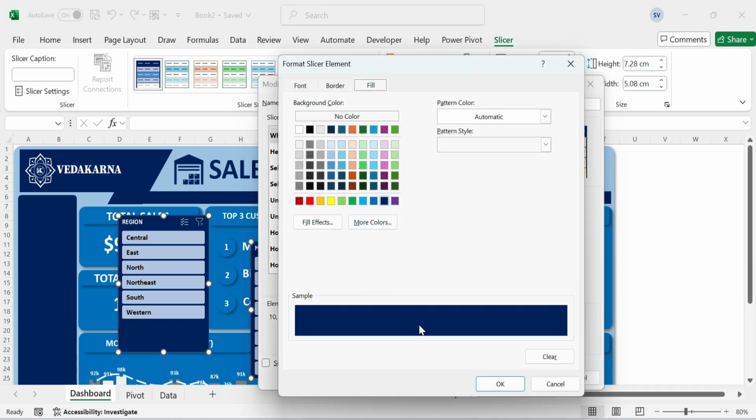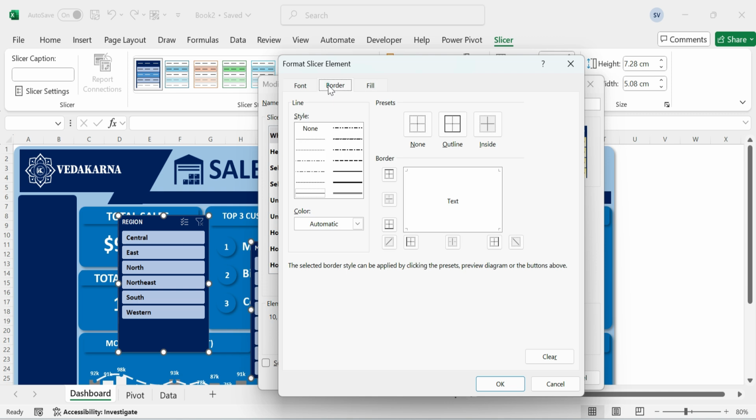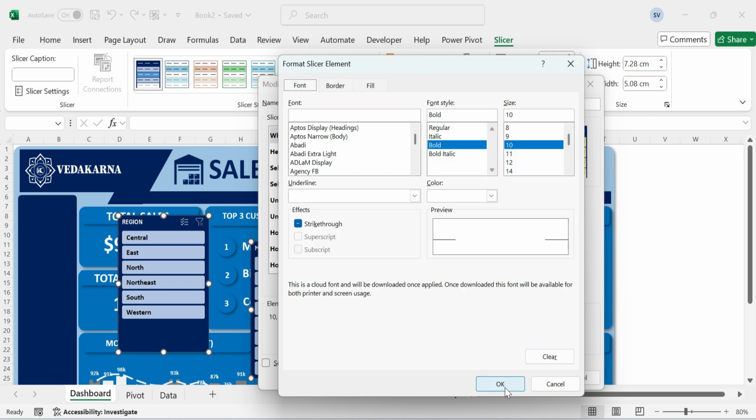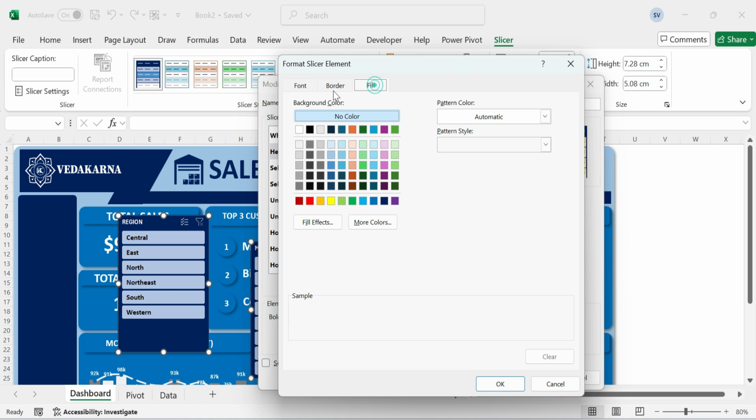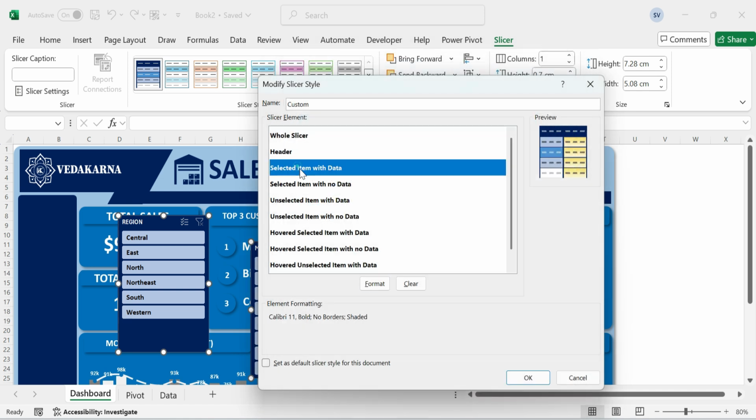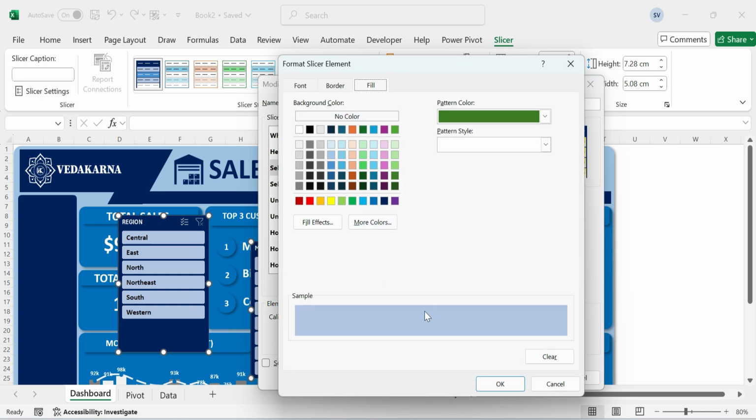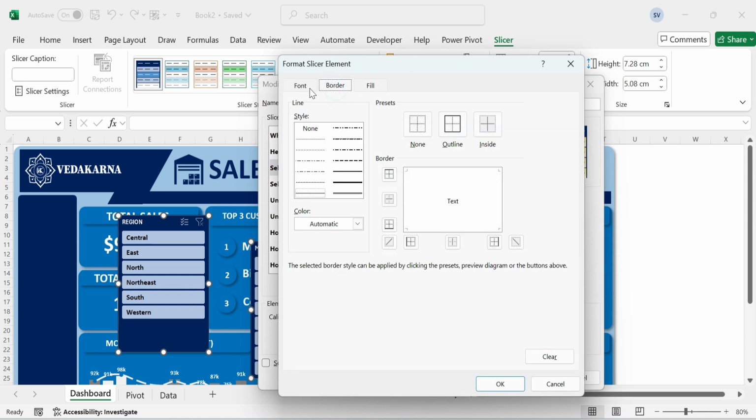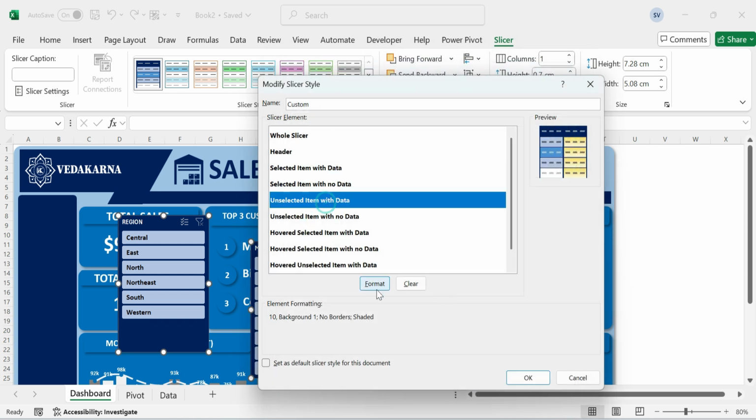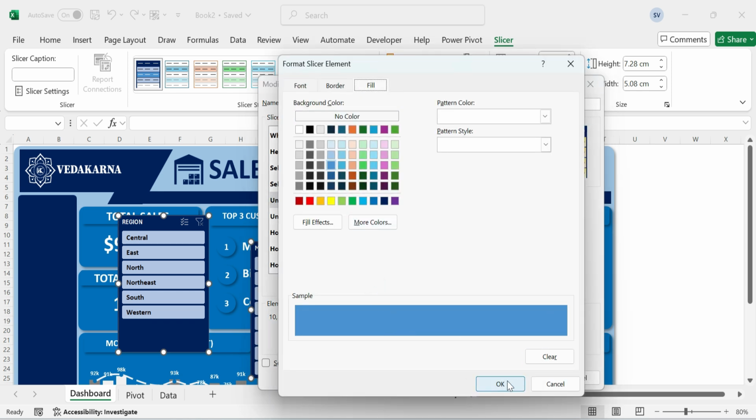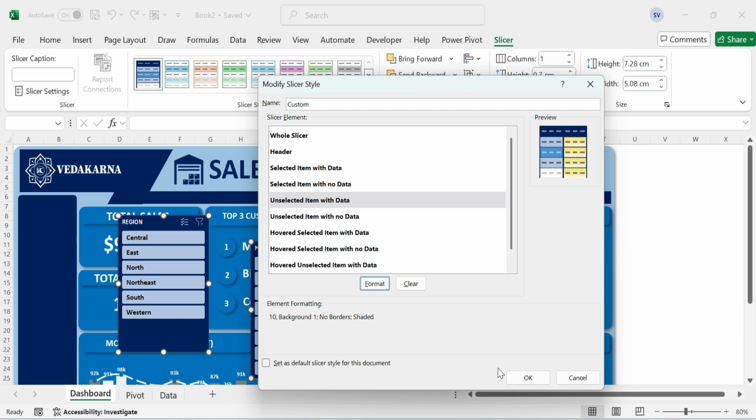Whole slicer: fill options, custom color, dark blue, no border, the font to Calibri, and the color to white. Next, header: fill section automatic, no color, no border, and white color for font and bold. Selected item with data: fill options, custom color, light blue, no border, choose black color for font and bold 11. Unselected item with data: fill section blue, no border, font white. That's it.